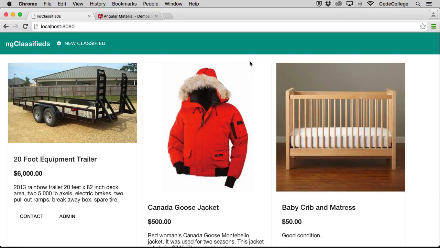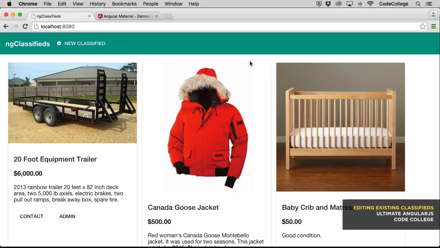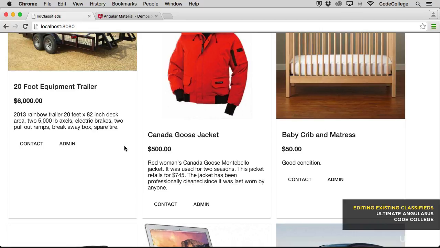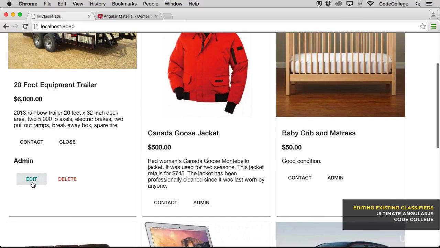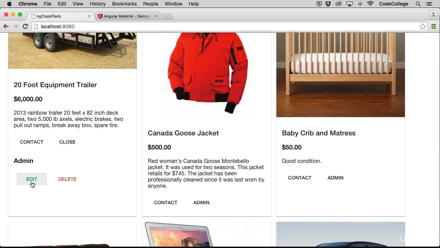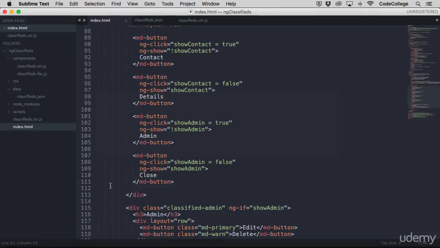Alright, so we've got creating new classifieds down. Next, let's put in some functionality to edit existing classifieds. And you'll remember that we put in some controls for this already. If we go over here to our admin area on any of our classifieds, we've got this edit control. And right now it's not doing anything, but we'll want to wire up a method to be called when this edit button is clicked. So let's go over to our HTML and put that method call in place.